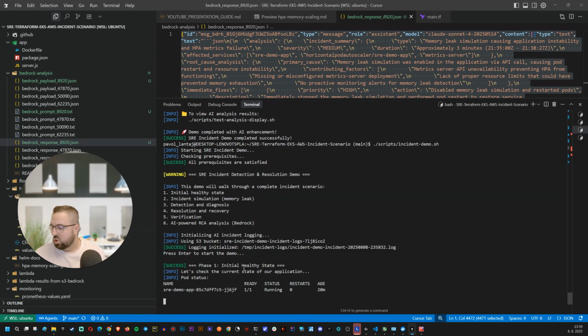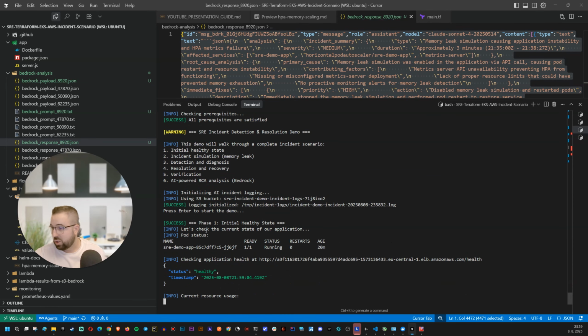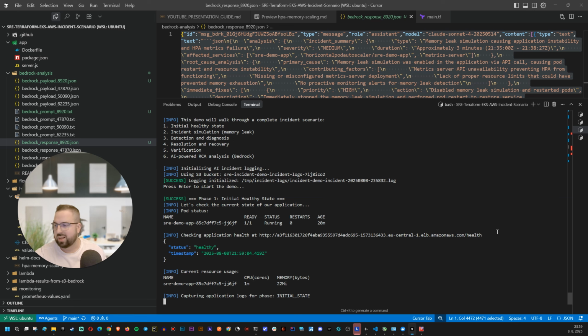It's running it, checking that the pod is healthy. You see now we are having only one pod. Yes, the pod is healthy. We are calling the endpoint /health. We are having one pod.